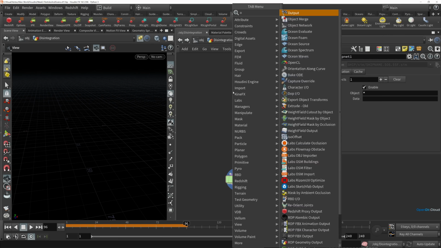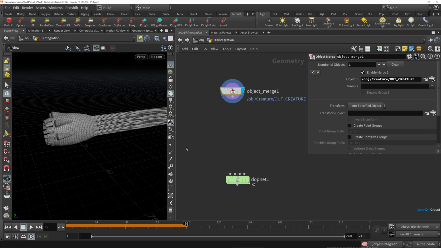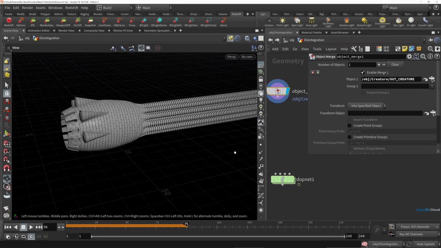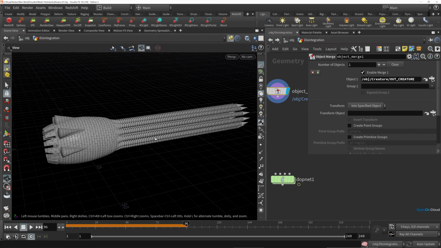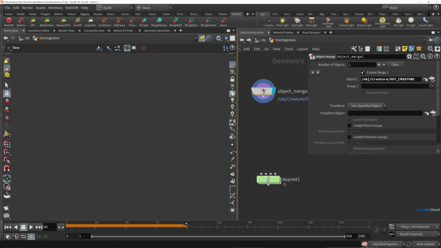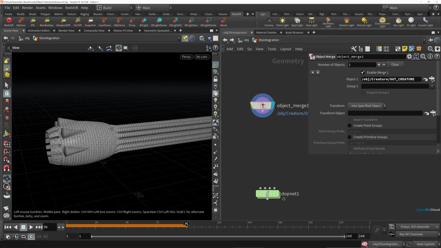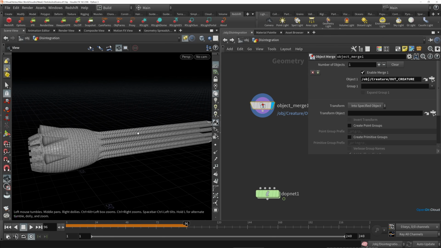So let's object merge that in, and we'll point that object merge to obj/creature/out_creature. And grains tend to be fairly sensitive to the scale because they're self-colliding. So p-scale is very important to grains, and these will be initialized with a correct p-scale based on the grain size that we create these particles with. So to make our lives a little bit easier, I'm going to apply the scale that we're applying when we attach these creatures to their flight paths.